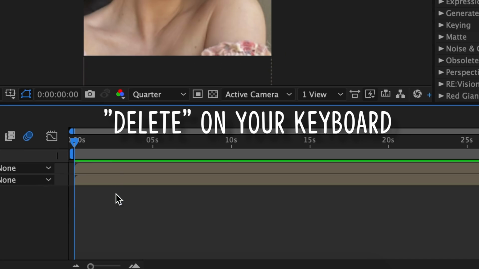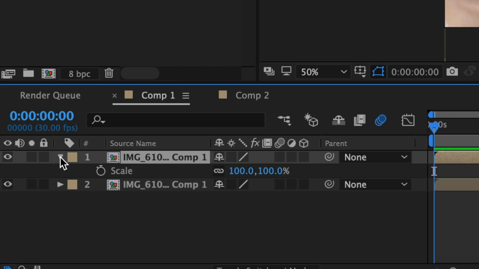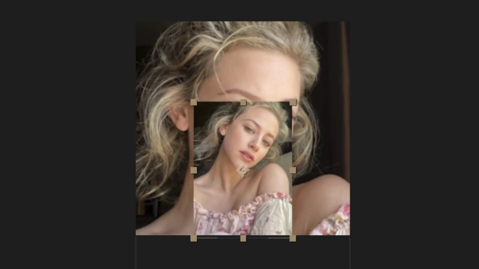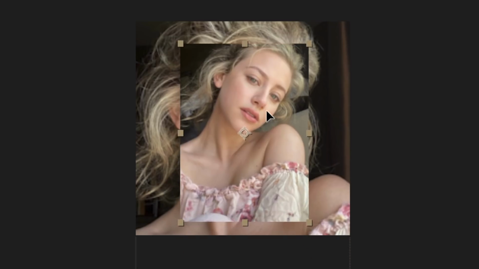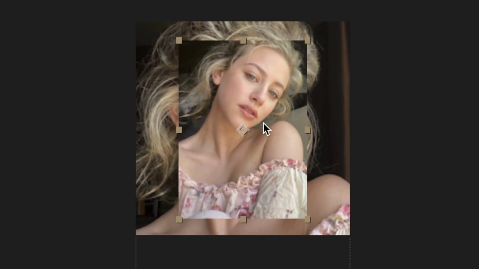the original pictures. Now on one of my photos, I'm going to hit S on my keyboard, and I'm going to decrease the scale value. I'm also going to move the position a little bit so it's right in the center of my composition. Now I want my second photo, which is in the back, to have the same exact position and scale values as this photo so that they're stacked on top of each other.